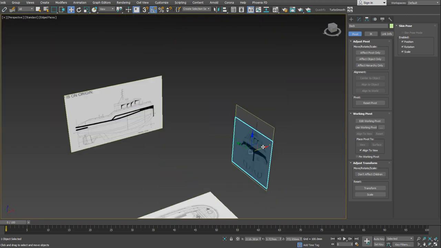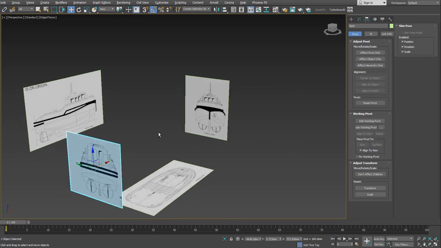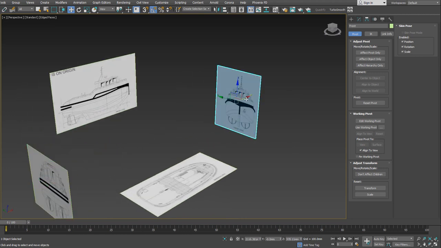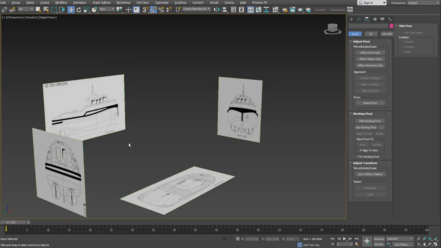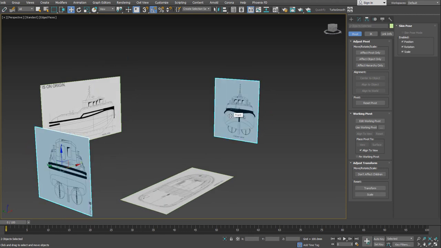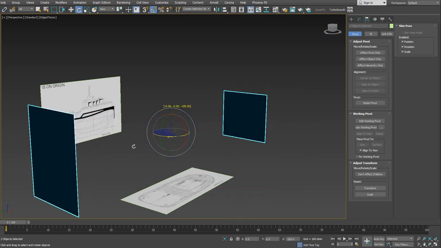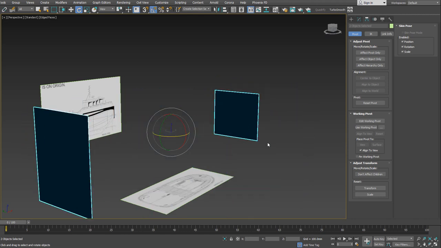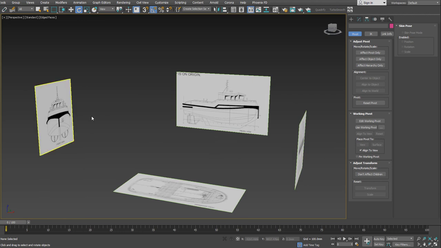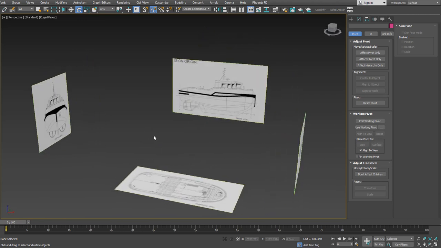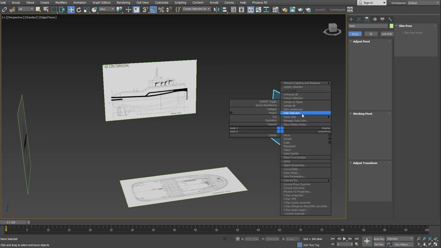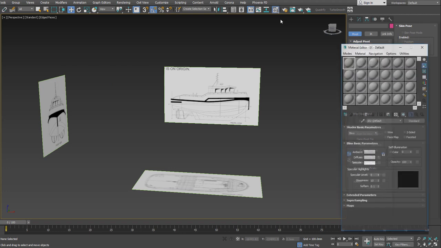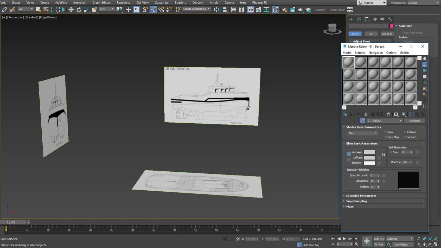Now I need to separate them like this. And that's it. So I guess we need to rotate them like this. Yes, it needs to be this way. So let's for now hide this back part, and let's pick up this image and bring up the self illumination.